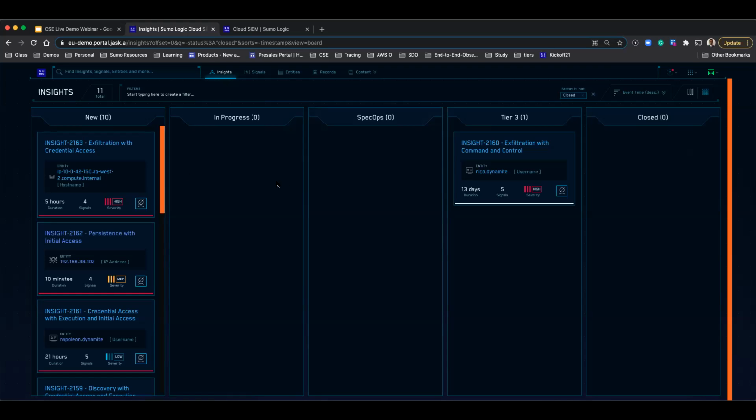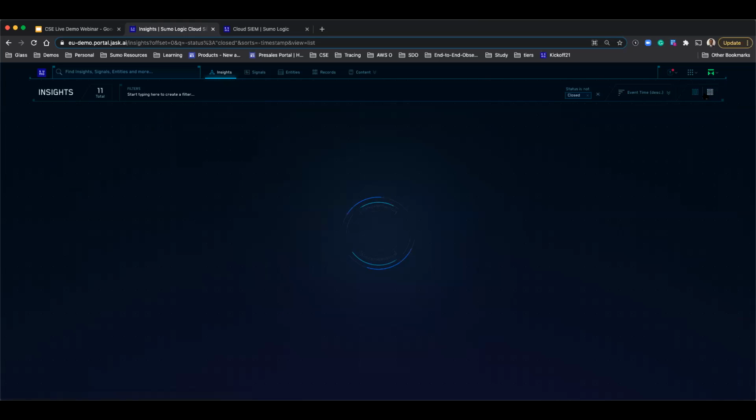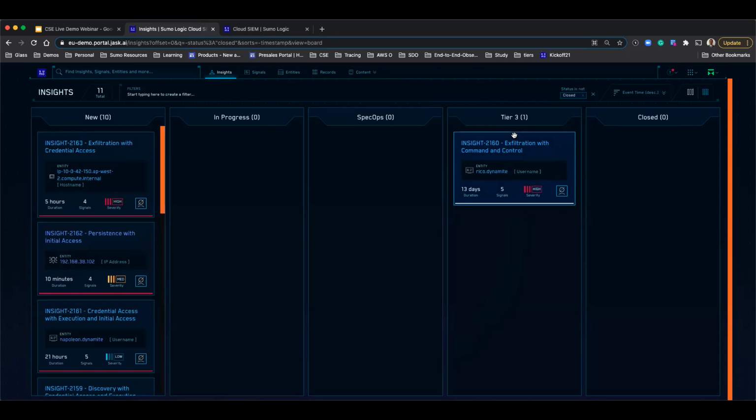Now, this is a Kanban sort of view. I can see the insights in my list view, or I can show them across my board, and I can look at the insights across various different stages. So there are 10 new insights, a couple of insights are in progress, and nothing is in progress now. There is a spec ops stage where you can hand over the case to a special operations team, tier 3, etc. This can be customized if you want to add more stages or teams. And I can move these tickets to different stages.